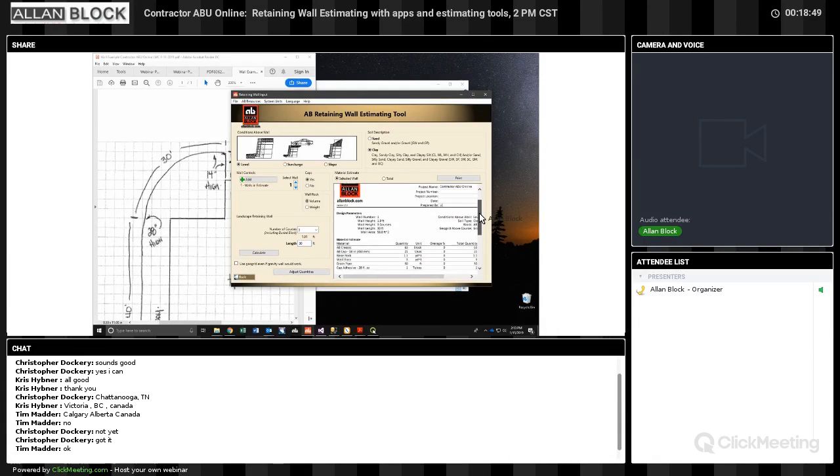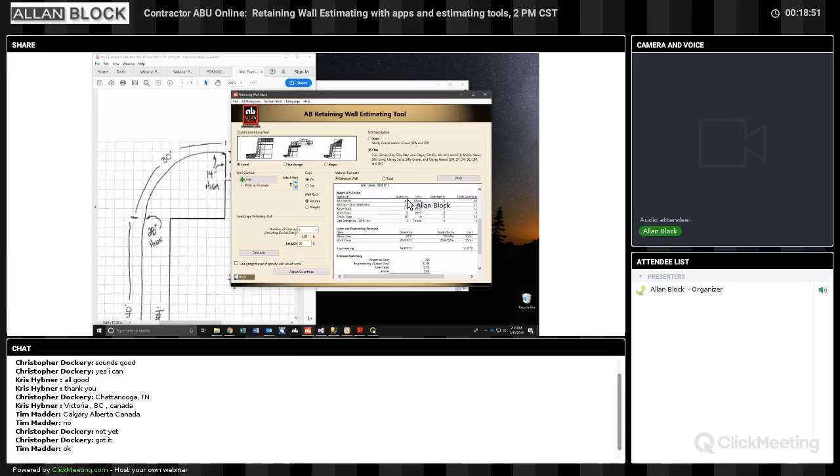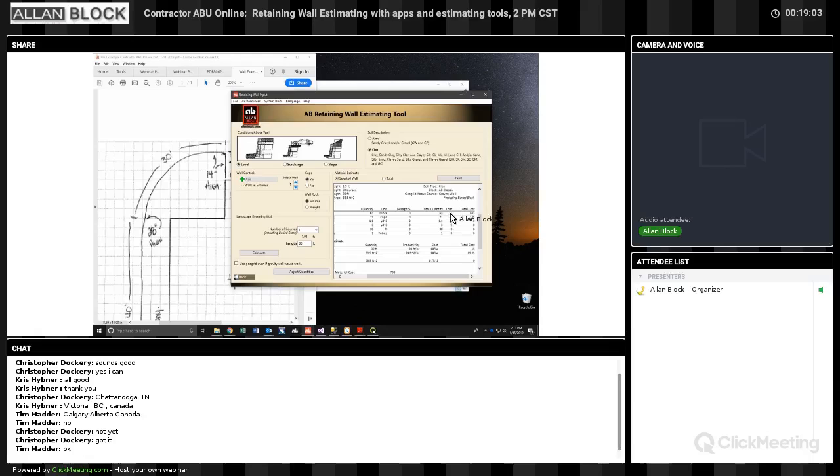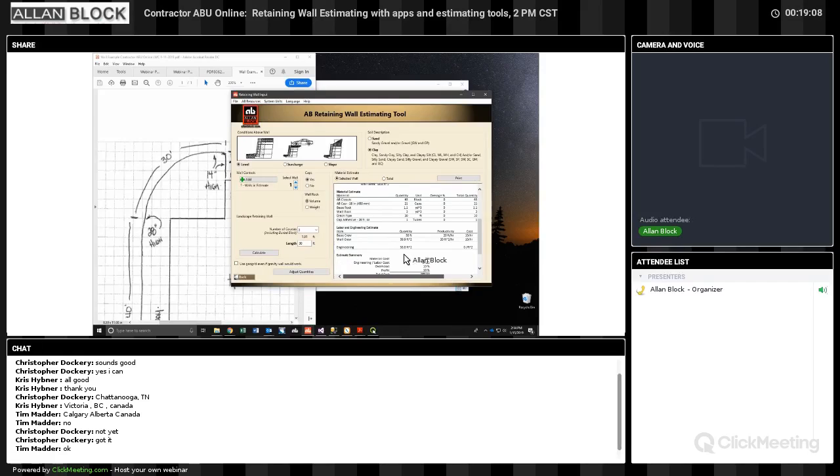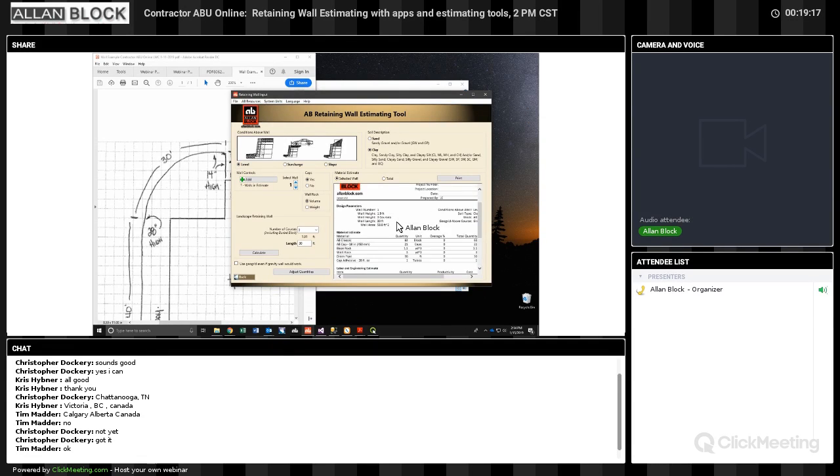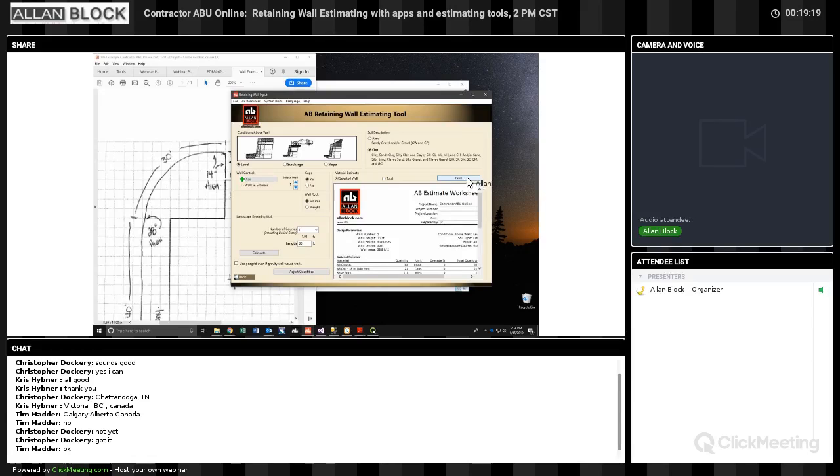It's as easy as that, and now we have our estimates for blocks: 63 classic blocks, 21 caps, and everything else listed here as well. And then the cost. That number might not be accurate at all, but it did do a cost estimate as well, because I put in some values for the block and for the labor costs here. You could also put in engineering charges, but since you guys are on the contractor side, I left that out. So it's pretty simple. You get this nice output. You can copy and paste this into an Excel spreadsheet, or else you can print it to PDF with this button up here. But that's pretty much it.